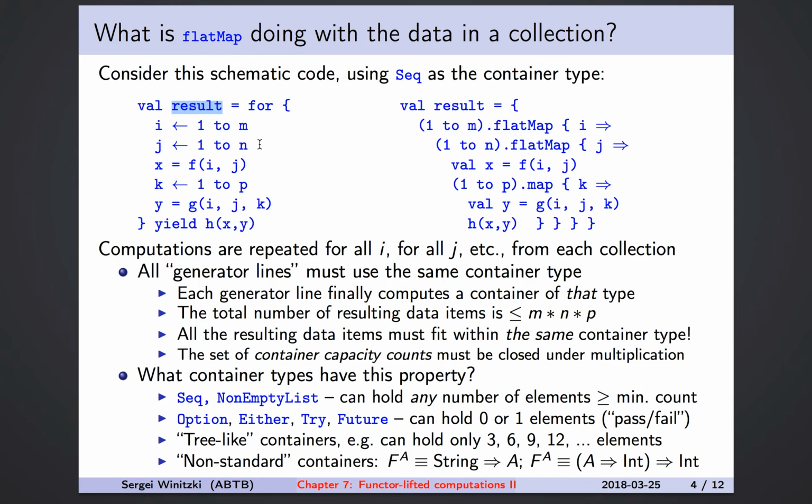If we had some other code here, for example, if this were not from 1 to n always, but the length of this sequence were somehow a function of this value I, let's say, then we would probably have a different number of data items depending on the data. Or we could have fewer data items because we could have an if line which would filter out some of the data, so we'll have less than m times n times p. But in any case, we could have up to m times n times p resulting data items in their container.